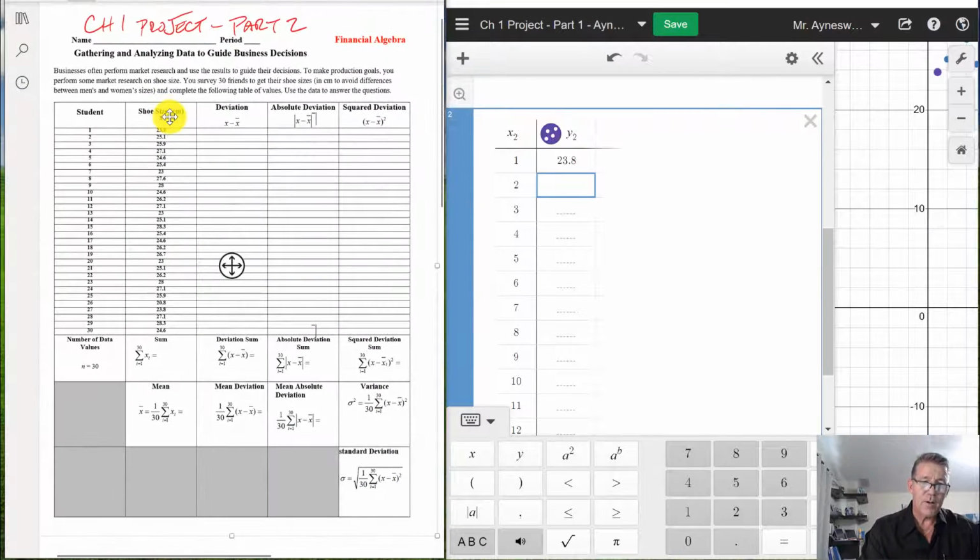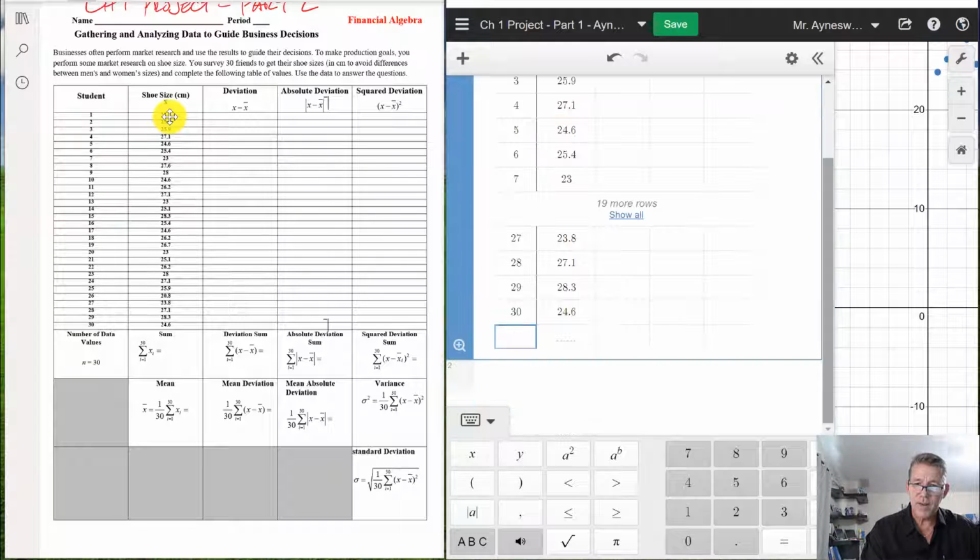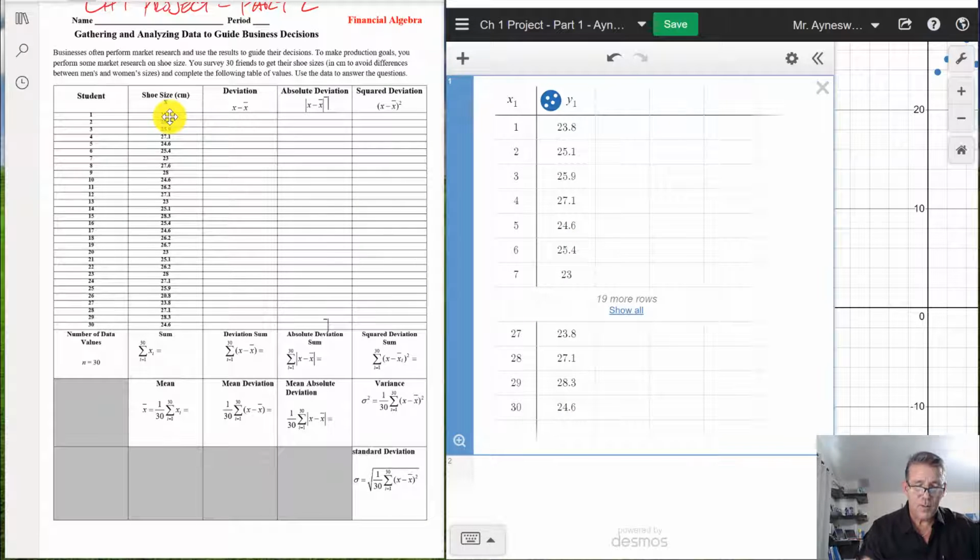So pause the video right now and do that, and then when you're ready, go ahead and hit play. But I'm going to delete this right now because I already have my data in. So pause the video right now and get your data in. All right, I'm going to assume that you have your data.